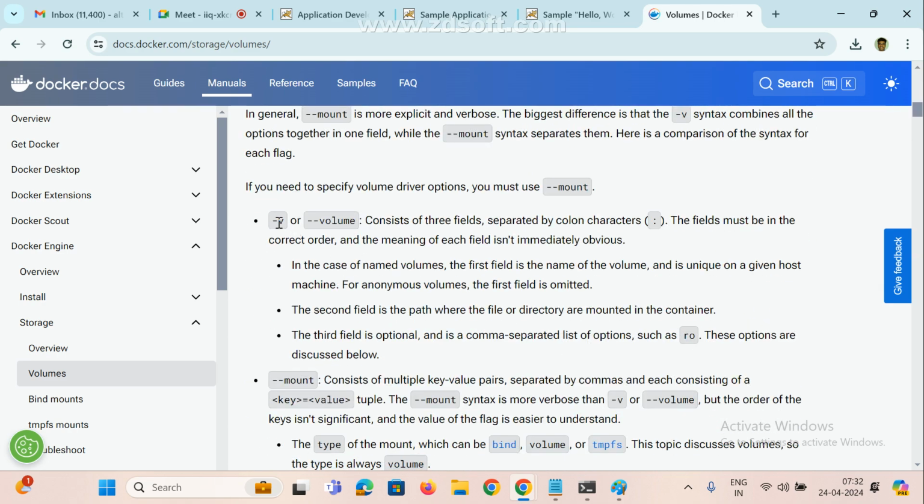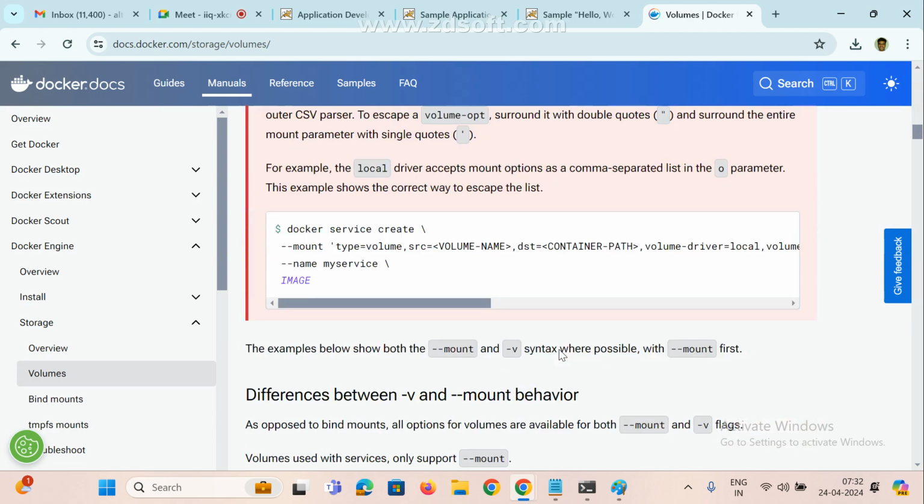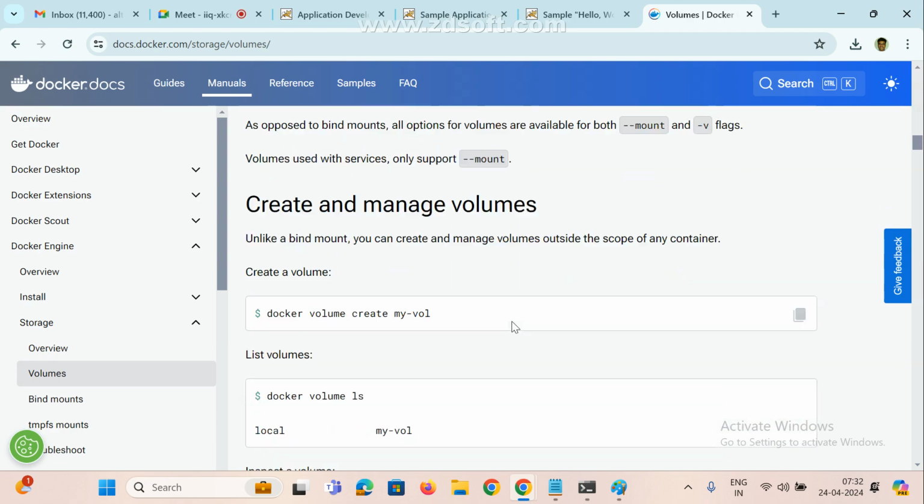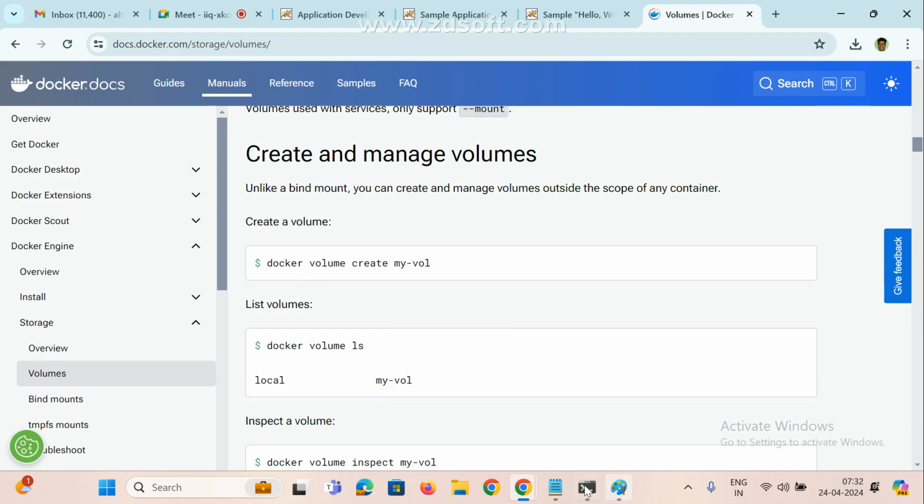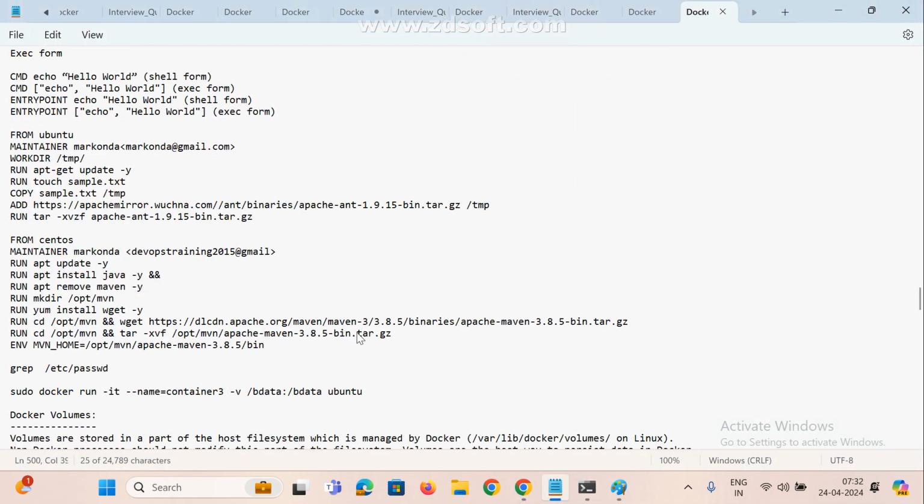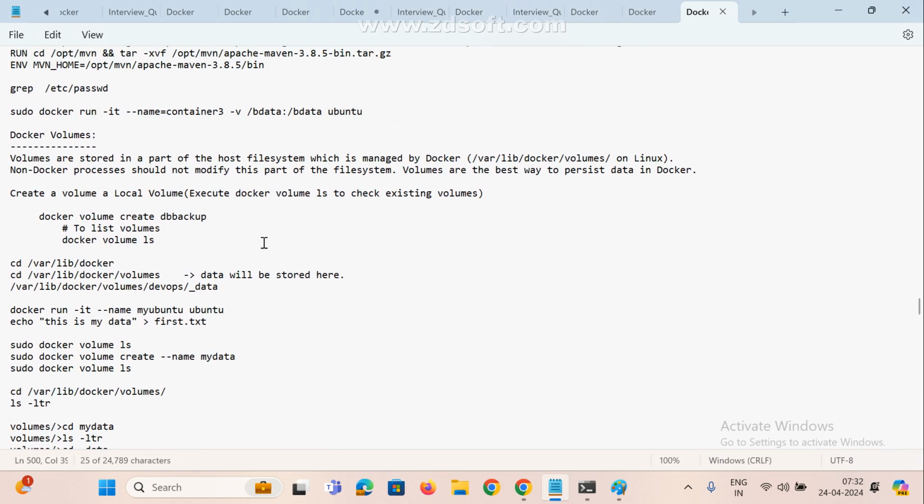Now, -v is nothing but volume. Let us see how to attach it in the Docker documentation. Volumes are stored in a part of the host file system which is managed by Docker. This is the default path, /var/lib/docker/volumes. If you want to persist your data permanently or take a backup, this is the volume path. Non-Docker processes should not modify it.